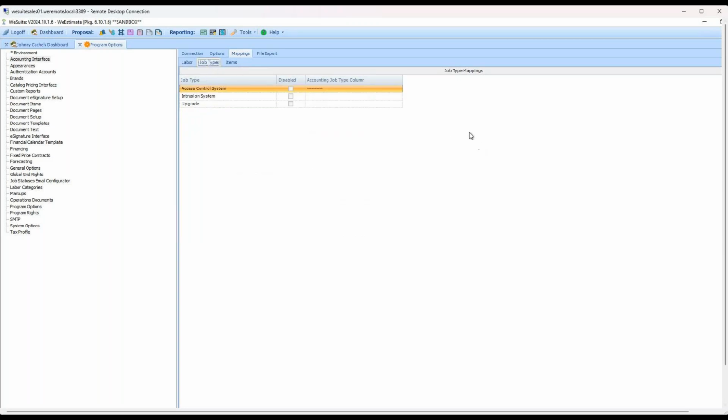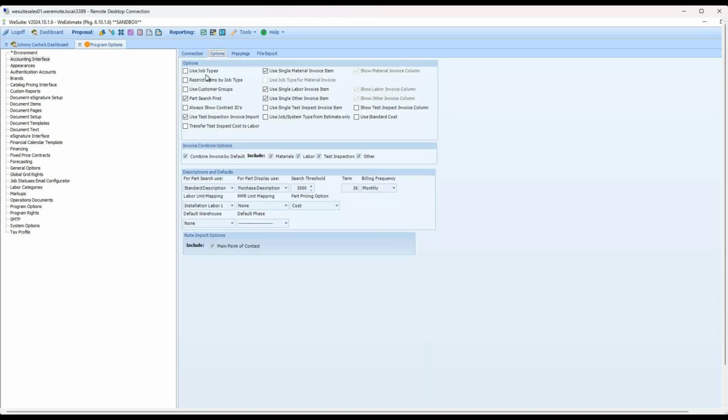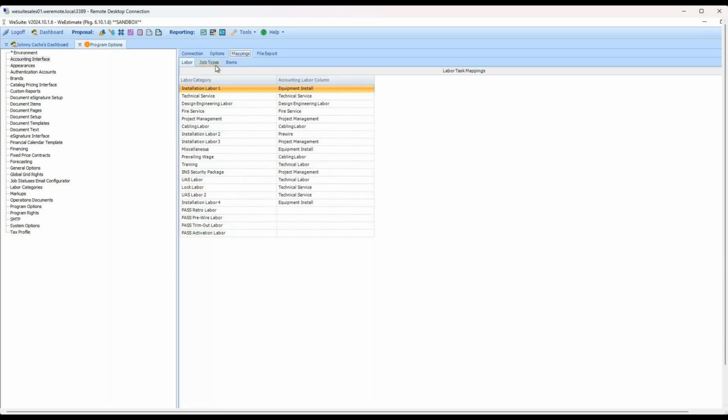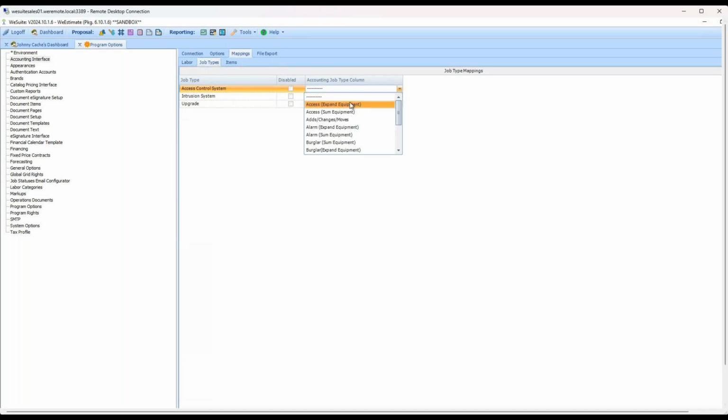Everything else here is fairly similar, fairly straightforward. You'll have job types. You have the ability to disable job types if you don't want to have them read, or you'll have your job types coming over from Sedona. If you have "use job types" selected, it'll be pulling this entire drop-down list. So you'll see access, add-ons, alarm, burglar, all this stuff. And if you have that turned off, you'll see what you have on the left-hand side, which is just your WeSuite items.